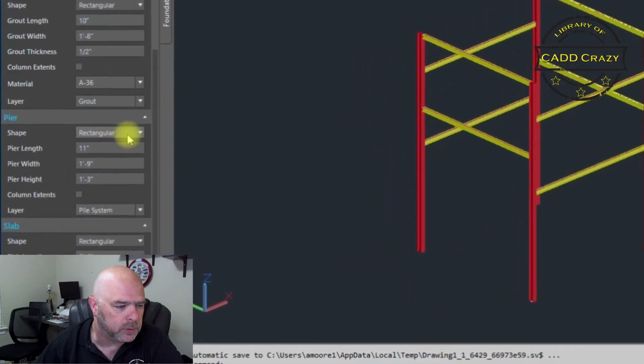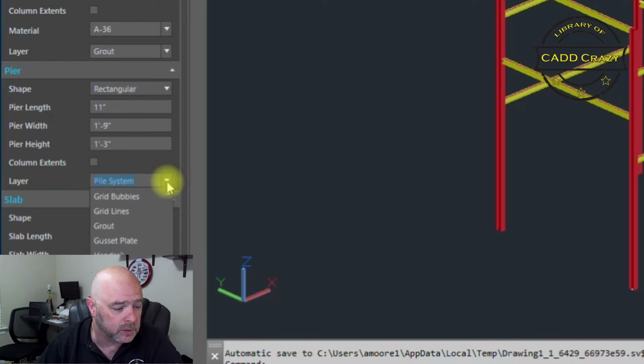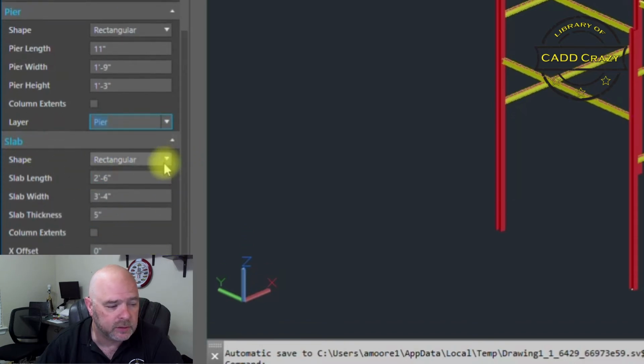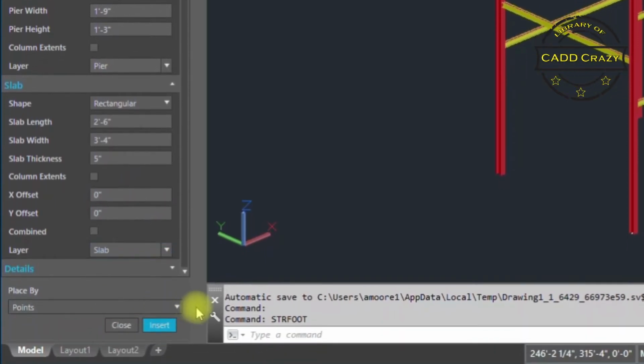Then you can come down to your pier and choose, again, rectangle, what your length is, what your width is, the height, how tall it's going to be, and then what is it, pile system. So you can come down here and say, okay, I want this to be a pier. And then we come back down to the slab, same thing: your length, your width, your thickness, your offset, if you need it offset one way or the other, your X and Y, and then your layer again. We're going to do slab. So that way we have all these set up. Your final selection is points or place by. So points, or you select your columns. On this one, we're going to show you points and I'll show you the select columns later.